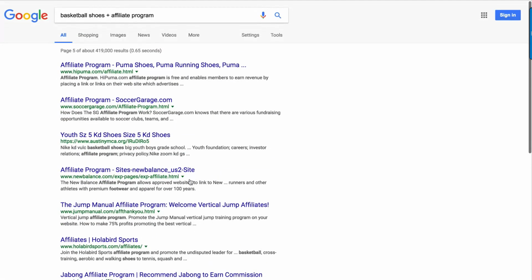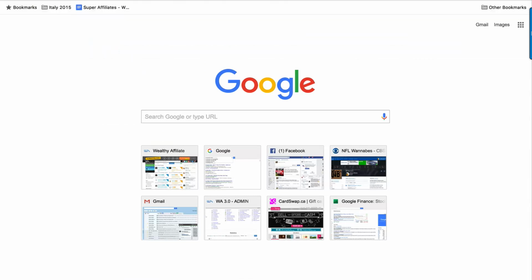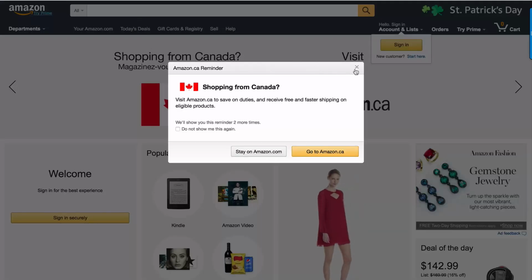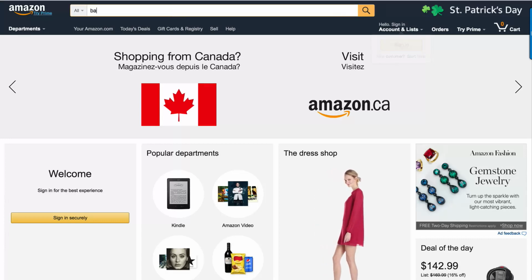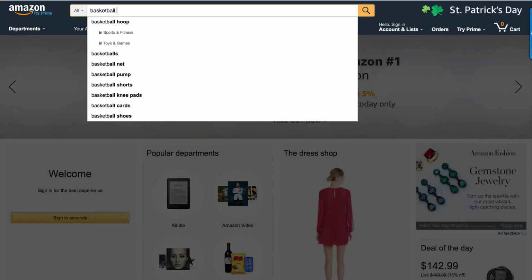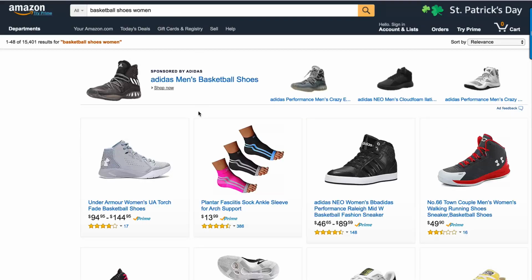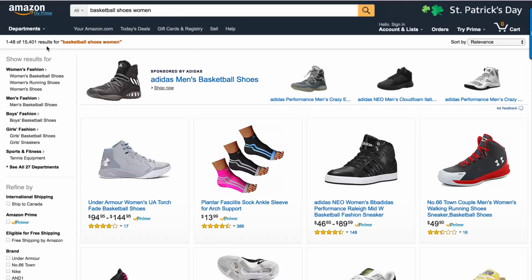So there's probably hundreds of affiliate programs, and then of course if you go to Amazon, there's going to be a lot of products that you can promote in this space. I'll just do basketball shoes, women in this case. And there's over 15,000 different shoes or related products on Amazon alone, if you were an Amazon affiliate, that you could promote.